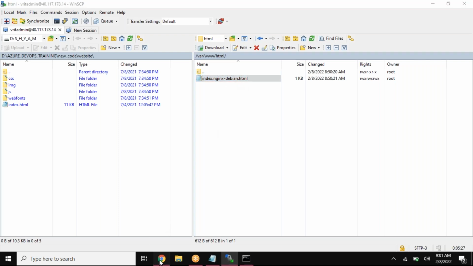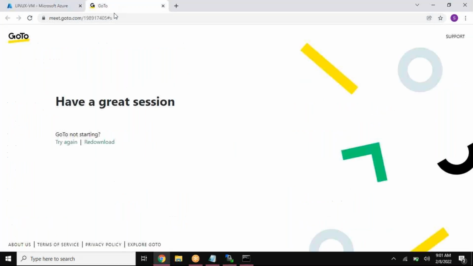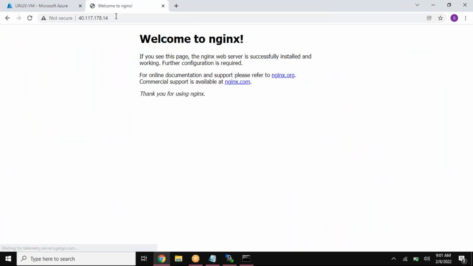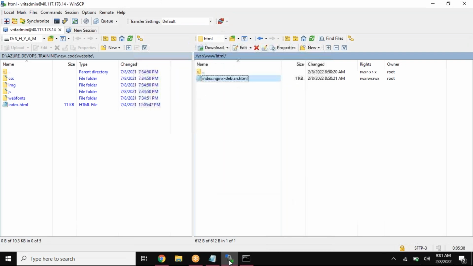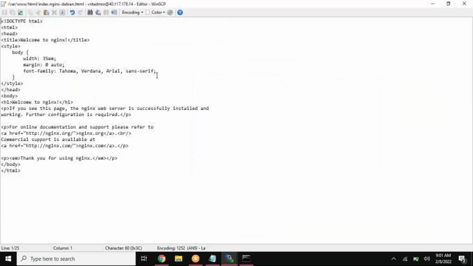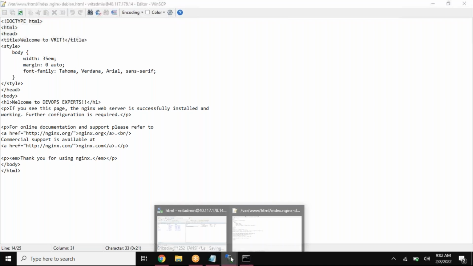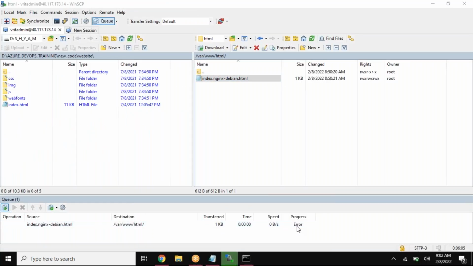Before that, let me go and access my IP address. So, welcome to Nginx. Now I will try to make a change from my WinSCP, not from my Linux anymore. So double click on your page now. Try changing the title to BRIT, and here as well I can select and write welcome to DevOps experts, something like this. So save it.